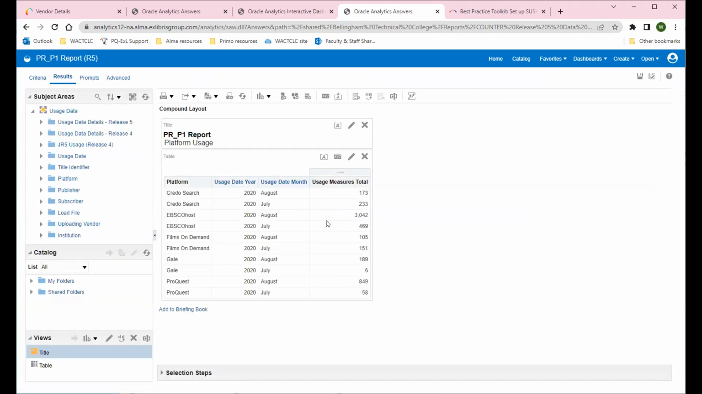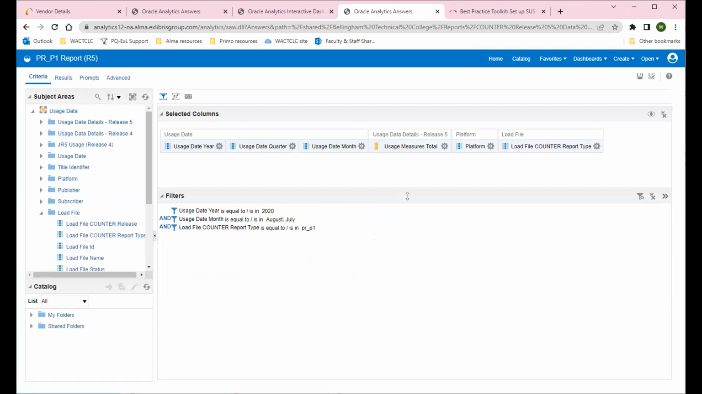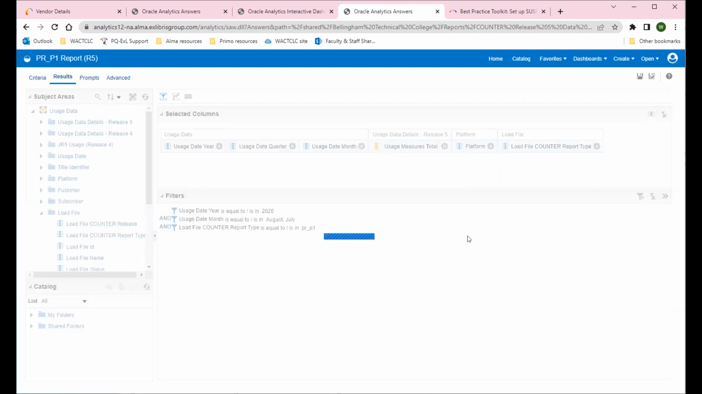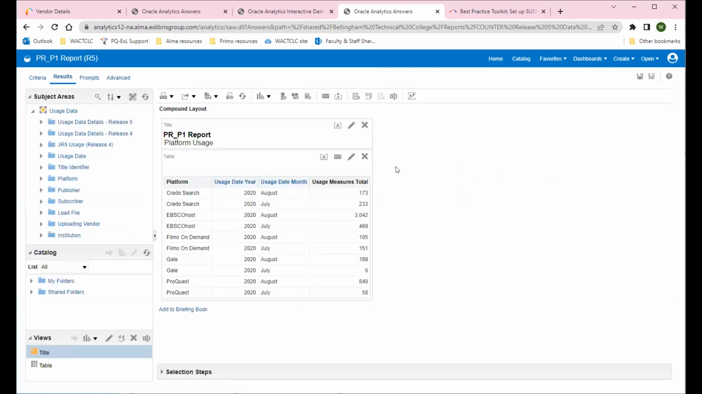And now we get just 2020 and July and August. And the usage measures totals. And we see that some of those totals actually give a double return because of the August and July. So that's why we're seeing 2 each. And you could export this and you would have summer of 2020 numbers.